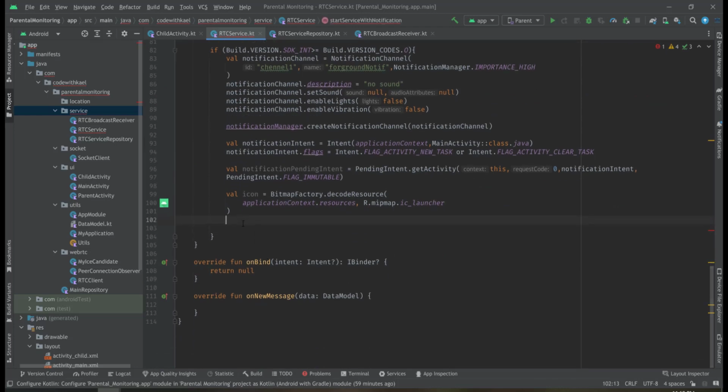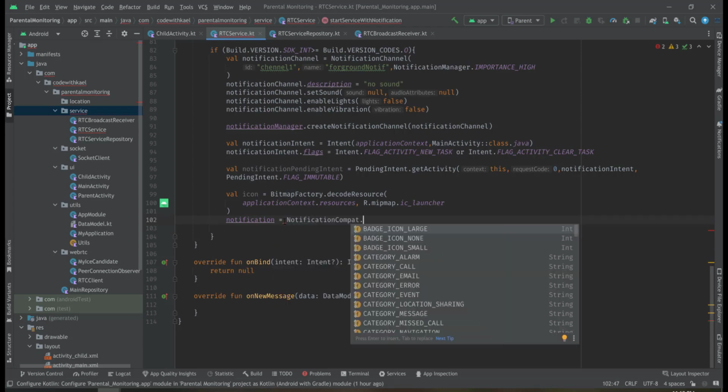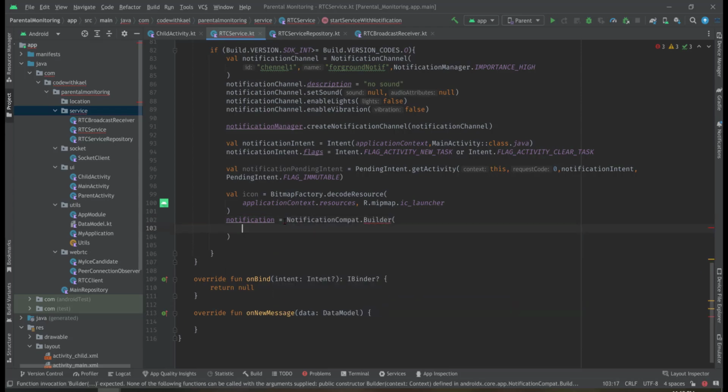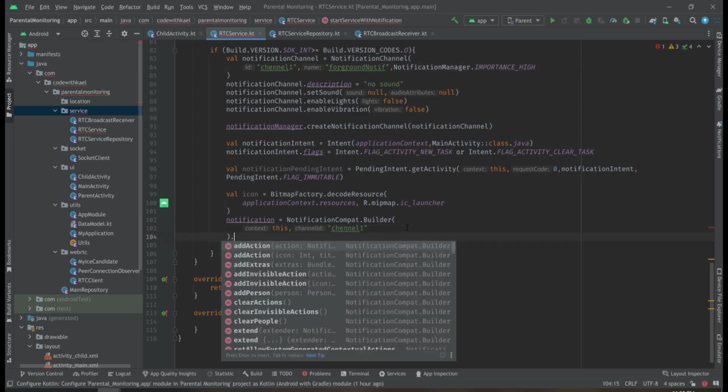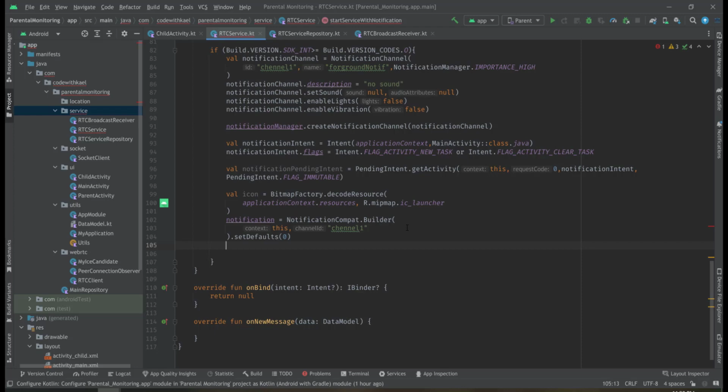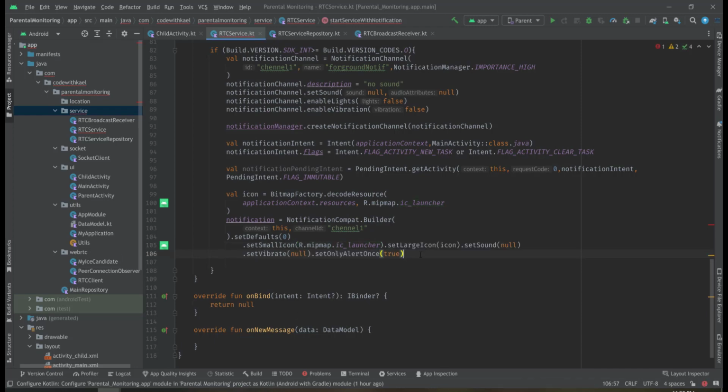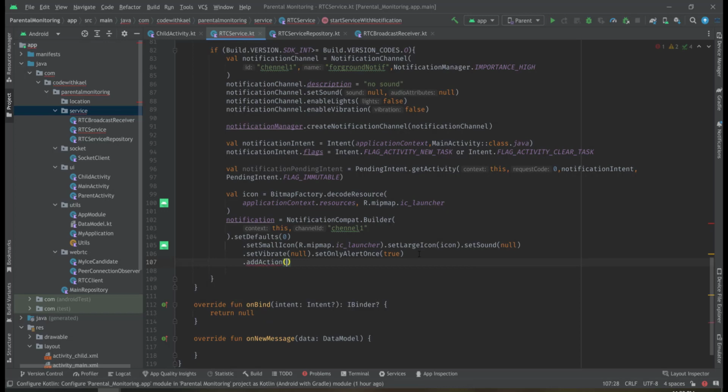and here I'll use notification, and it's going to be notification compat builder class. I'll pass context. The channel ID is going to be channel ID, the same as this one. Set default to 0. Set small icon to R.mipmap IC launcher and some other stuff. And as the action, I'll add the action exit if I don't have it, because I haven't added the layout to it. So let's go and copy paste this layout.